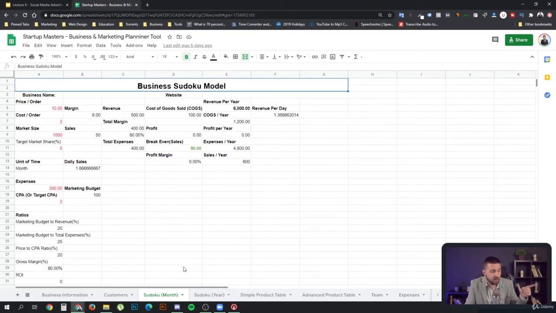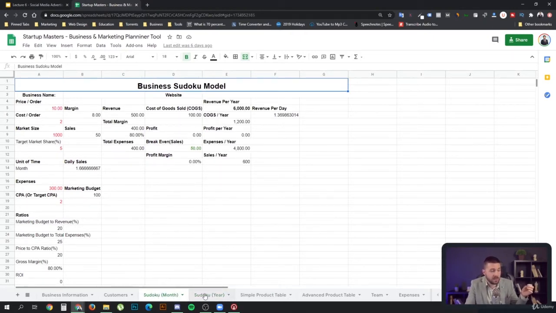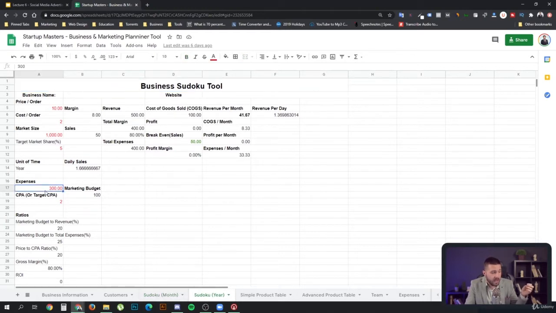This is again on the business side. You have the monthly version and the yearly version. You need to be clear on the business targets and especially the expenses and the CPAs, the cost per acquisition that this specific business can afford. You should not take a marketing budget for a given. You need to know what the business can afford, not what the client tells you their marketing budget should be.